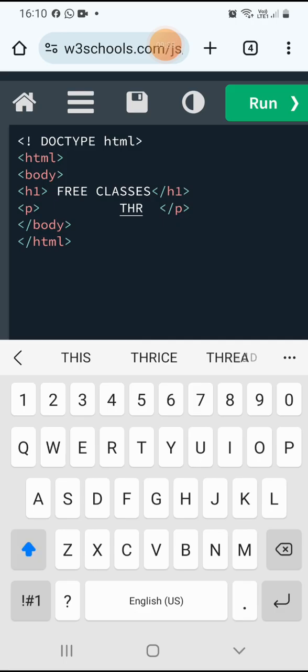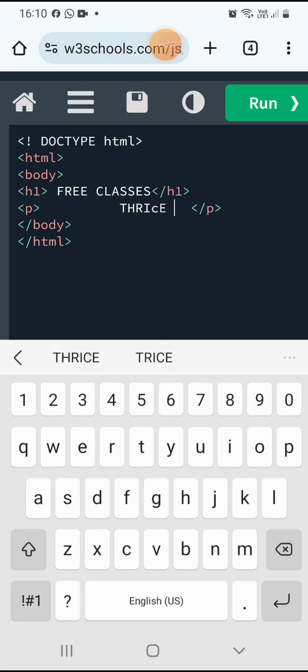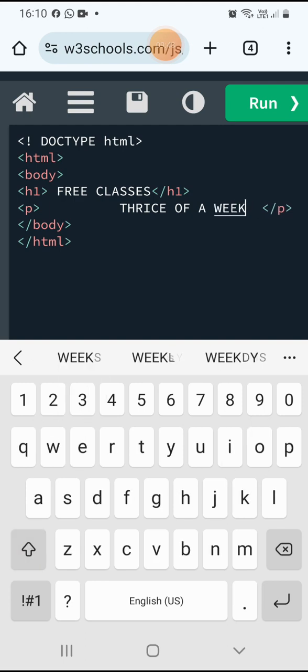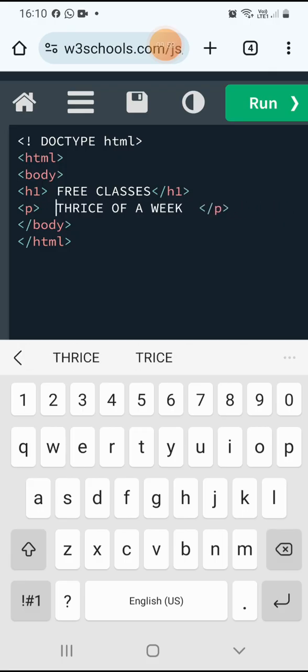thrice of a week. Okay, now this is the paragraph. Understood that?